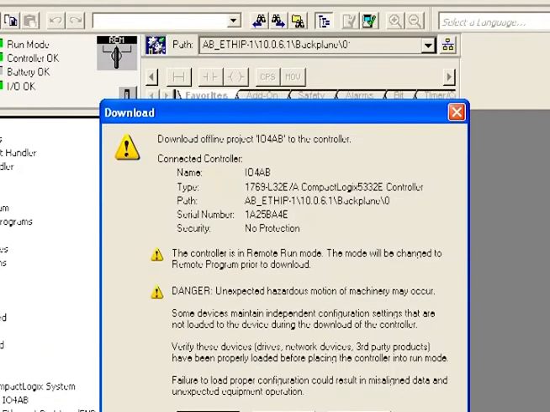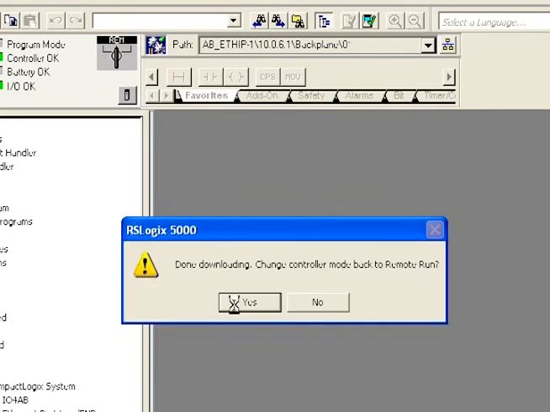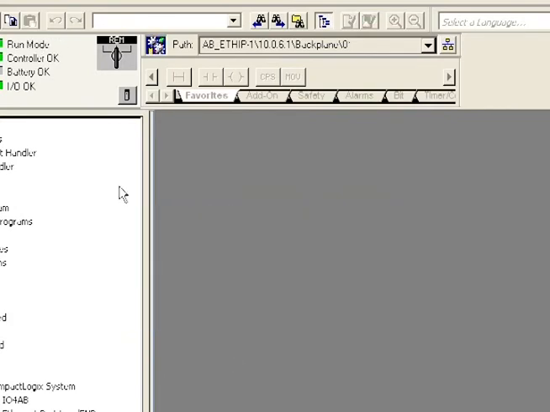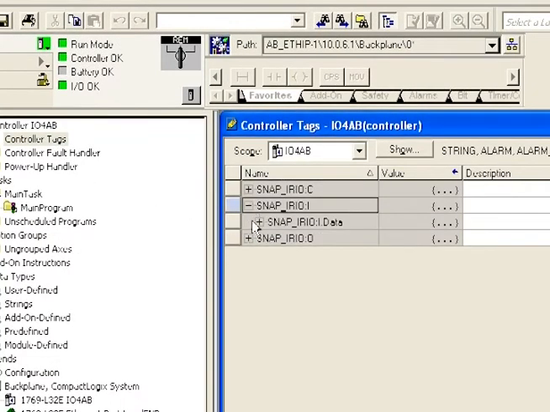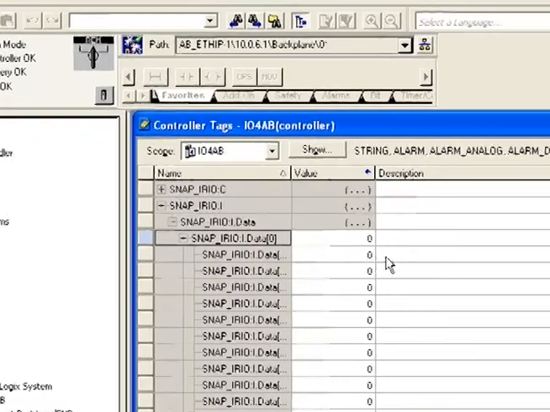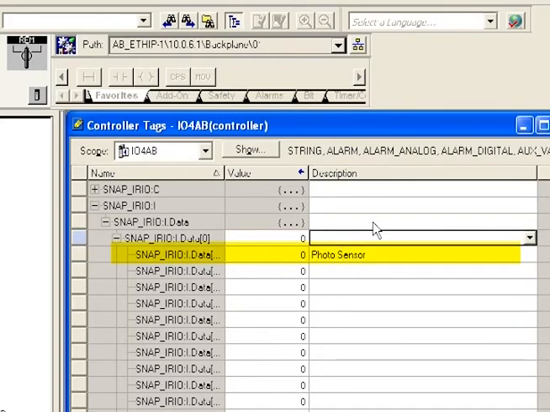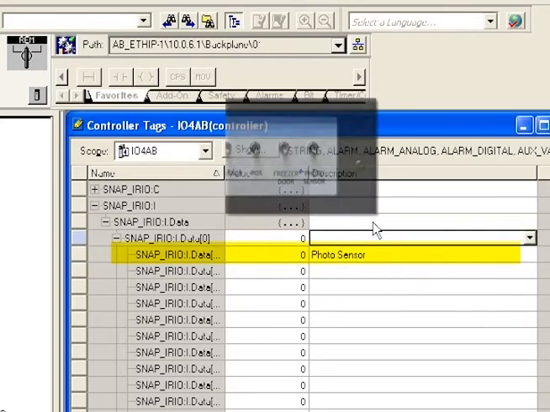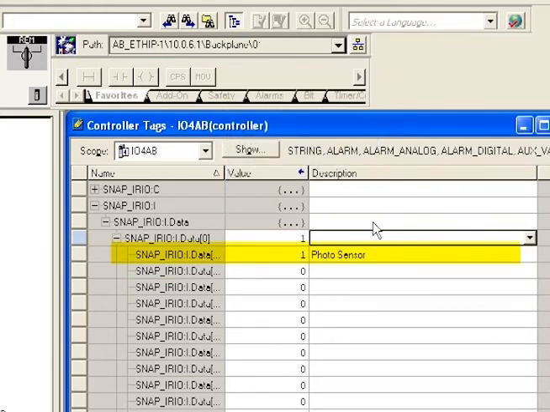I'll click Download, and Yes to run it. Let's take a look at the controller tags. I'll expand these folders to look at my input data. The first bit is my photo sensor, so I'll type that in the description. Now I'll flip the switch representing the photo sensor on my load panel, and the value changes. See how quickly we establish communications to our I/O?